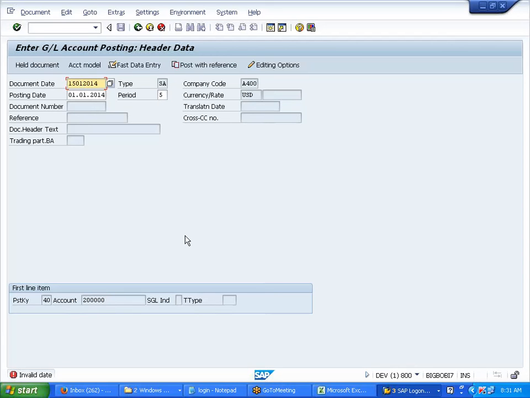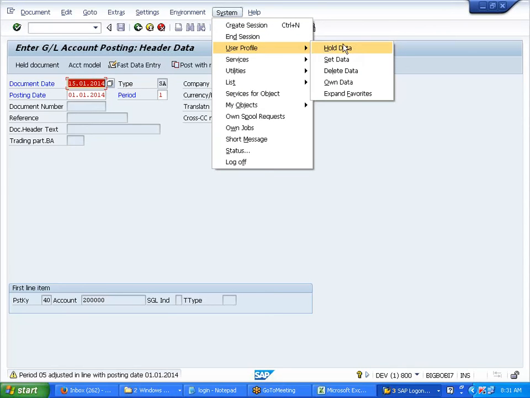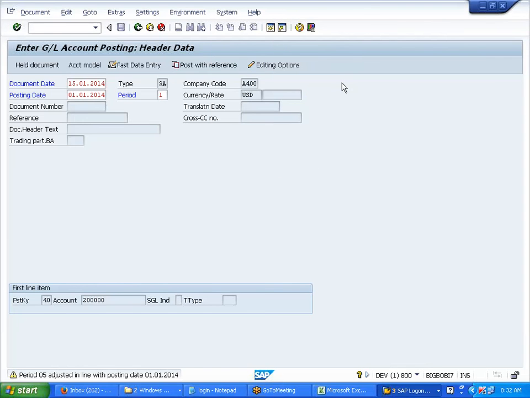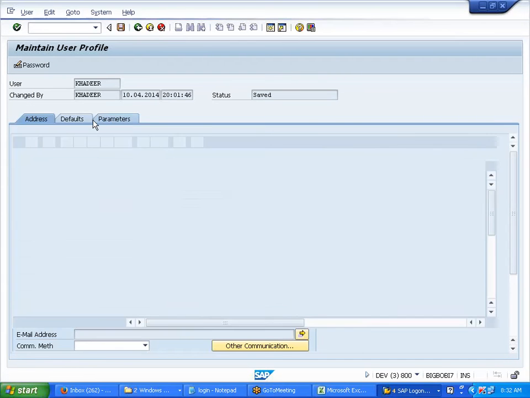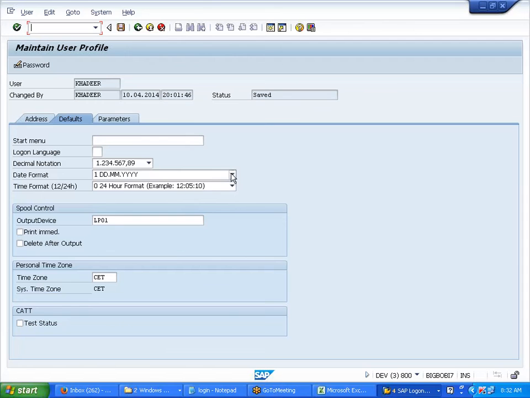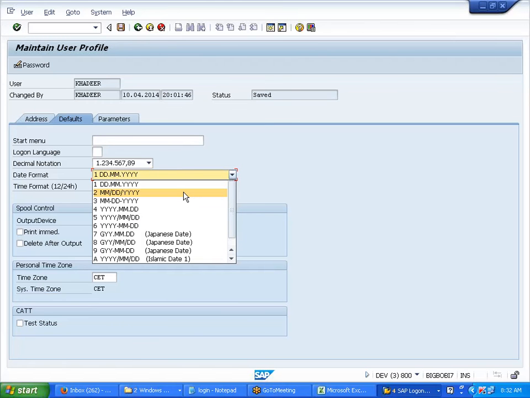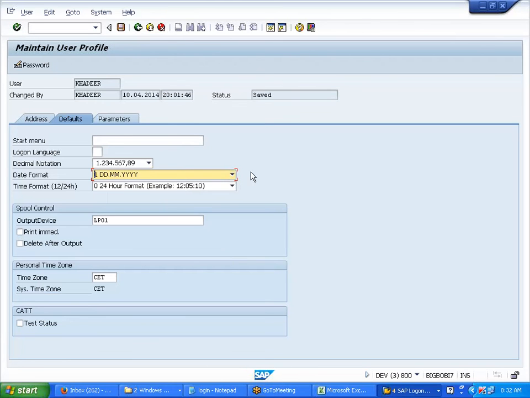Hey, one more thing, you can change your date format as per your preference. Here you go to System, User Profile, Own Data. Whatever pattern you want, you can give as per your MMDD. In the US you follow MMDDYY, right? You can change whatever you want. Okay, so the printer name will be there, right? You will find the name of the printer over here when you're taking a print.